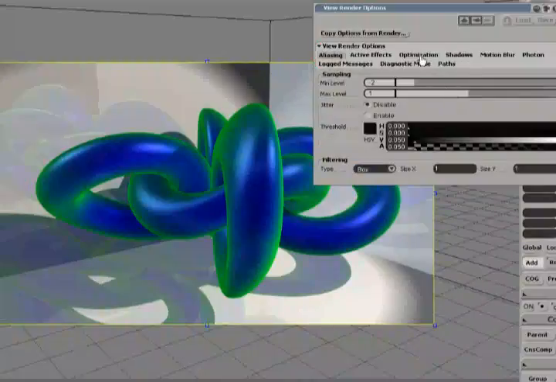Okay, now we might want to increase the actual maximum level from 1 to 2, for instance, for final production work. But even at a maximum subdivision level of 1, which means 4 rays per pixel, we're getting quite smooth results. Finally, we'll set up the filtering.